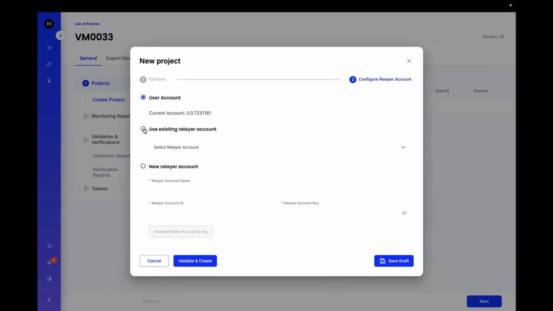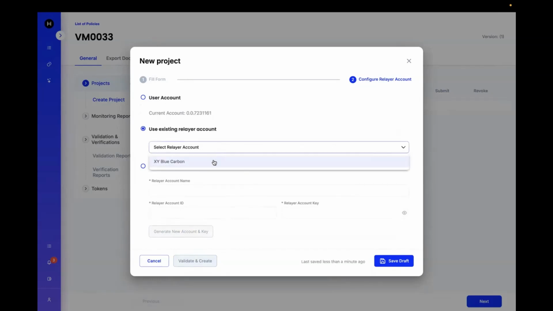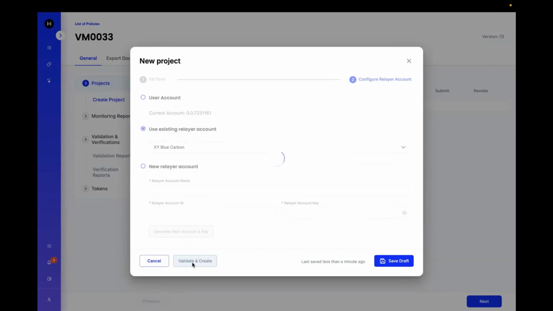Second is use the existing relayer account, which I have added. Or I also have an option of creating a new relayer account by entering the new details. So I would just like to use the existing one which I've just created. So I click on this and then I select the XY blue carbon. And then I click on validate and create.